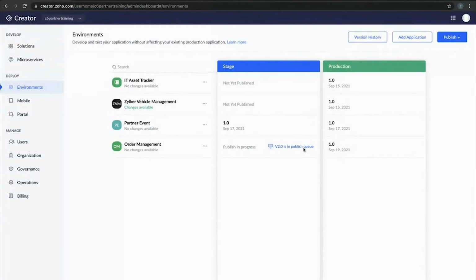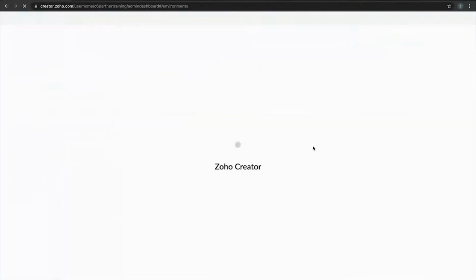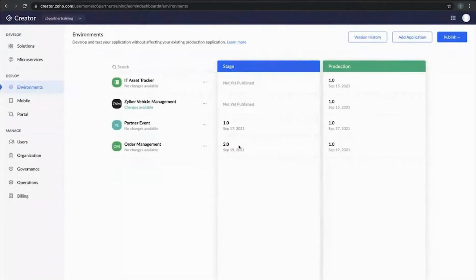Since the application is very small, the publish process happens so quickly. If it is a bit bigger, it may take some time. Okay. So let me reload. You can see we'll be having version 2.0 in the stage, but the version 1.0 is still in production. Okay. So by this, we can test the version 2.0 thoroughly, and we can find out if there's any bug, or if we have to make any enhancements before releasing the version which we have developed to the production system. Okay.